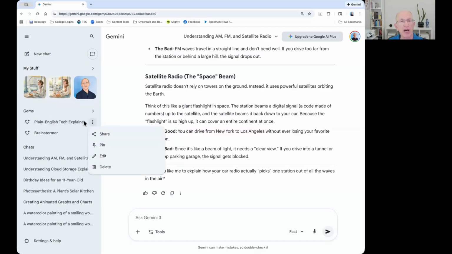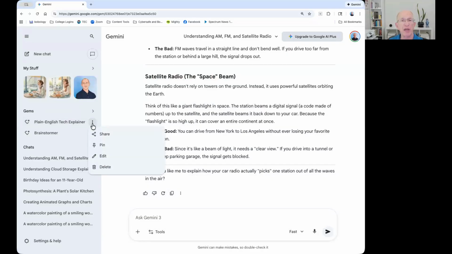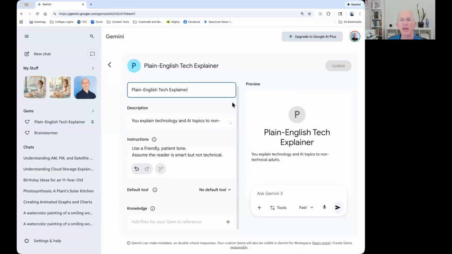On this little 3-dot button next to the gem, I can share it with people if I have a Google Workspace, and you can access and manage it. You can share it as a link to people, or you can pin it, which puts it on my gems all the time, so I don't have to always look for it, or I can edit it. If I didn't like the way it did things, I can change the name of it. I can change the description. I can change the instructions and enhance the instructions for working with it. So I have the ability to go back and modify it as I've learned more about it.